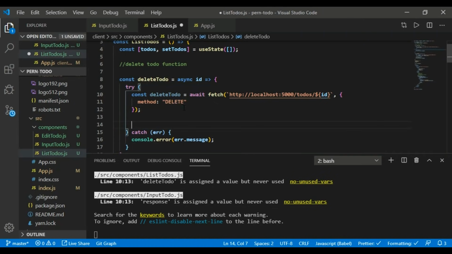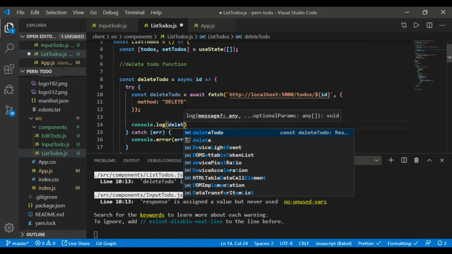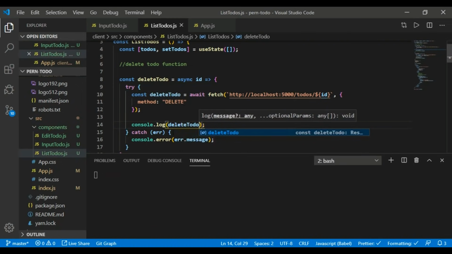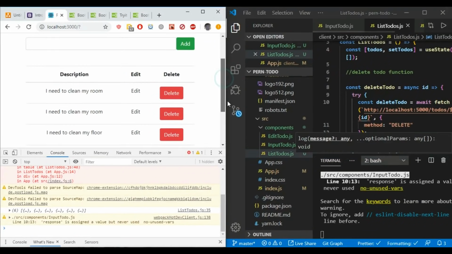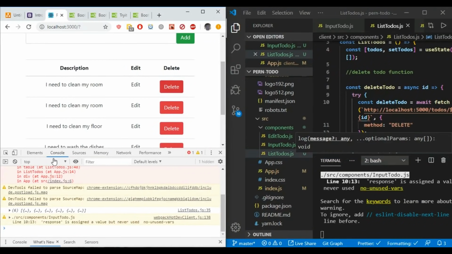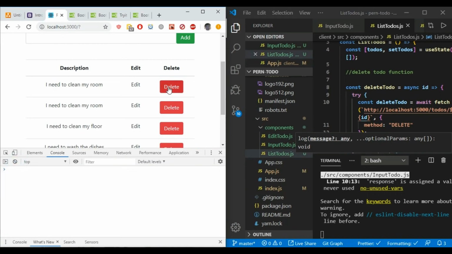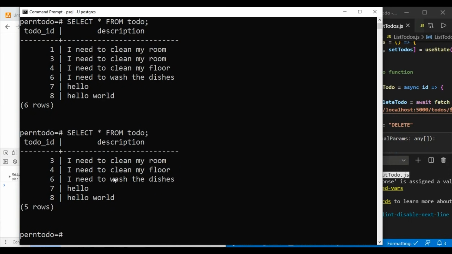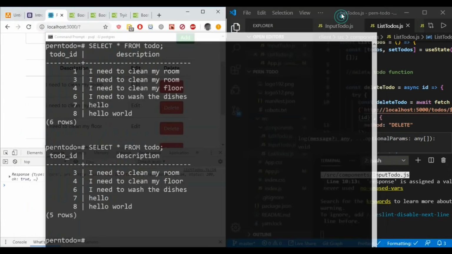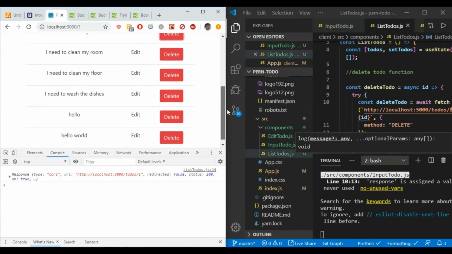And to ensure that everything is working all right, let's just do console.log deleteTodo to see whether or not it was successful. So let's go inside here. Let's go for, let's say, for example, this one. So let's say I click delete, and you can see that we have a status of 200. So this was I need to clean my room. So let's make sure we deleted that. So it should delete this one right there. So cool, we deleted the information. So that's all we need to do to delete information.